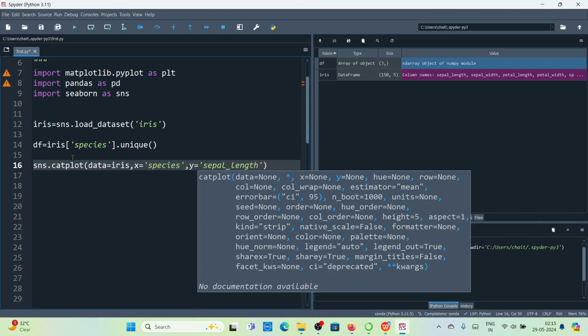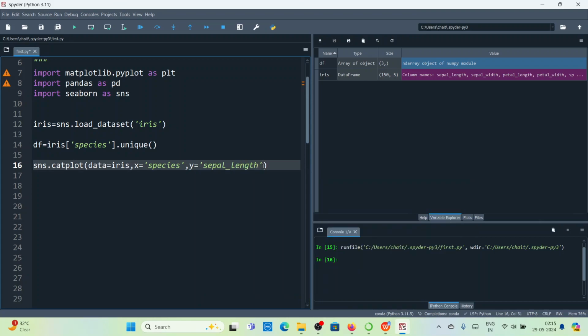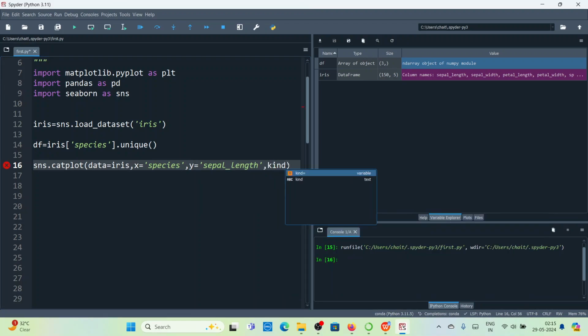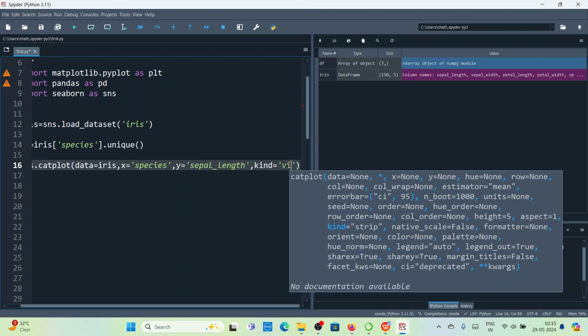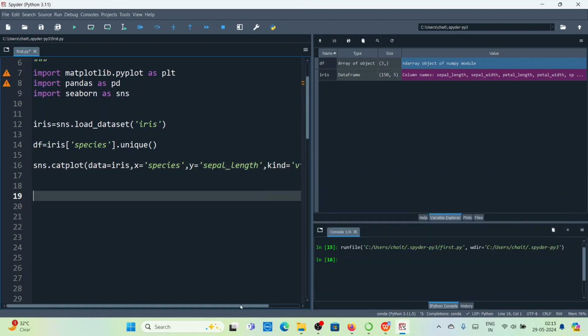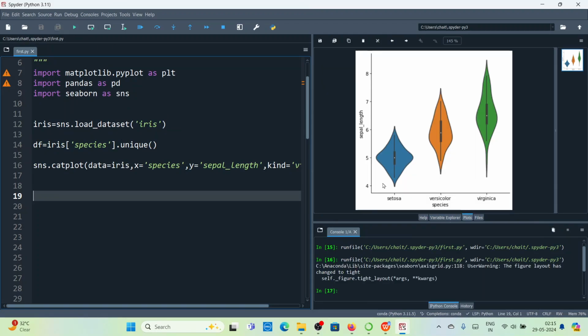To draw a cat plot this is enough, but we have to draw a violin plot. For that we have to use kind equal to violin. Simple, kind equal to violin. That's it. Let's execute. See, observe the violin plot. After drawing this violin plot, you can observe that Virginica has higher sepal length when compared to Setosa and Versicolor.